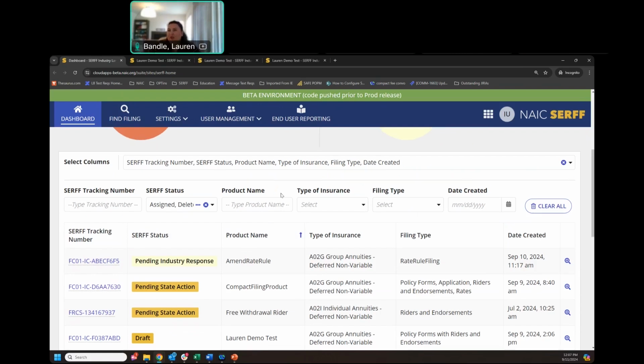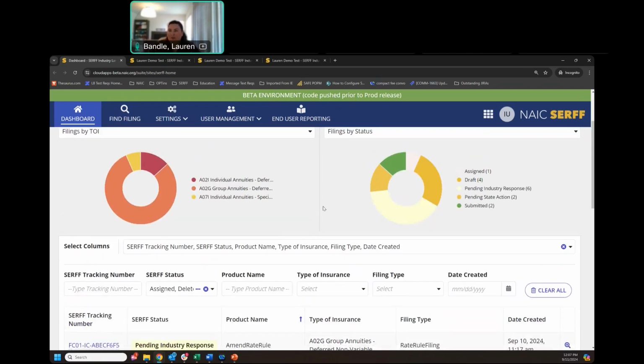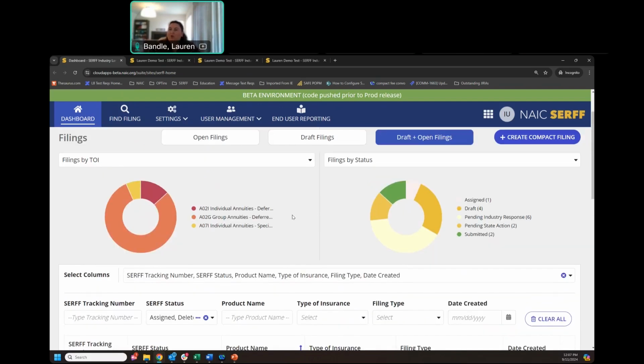These changes to the columns that you've selected and the charts will save for the users. So if you make your selections and then log out and log back in, you shouldn't have to make those changes again. Those will save for you.